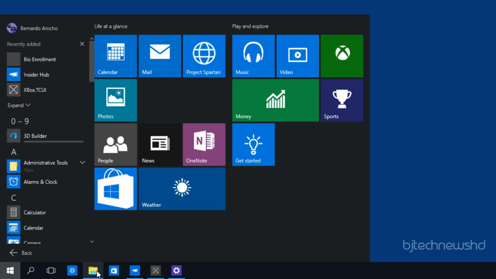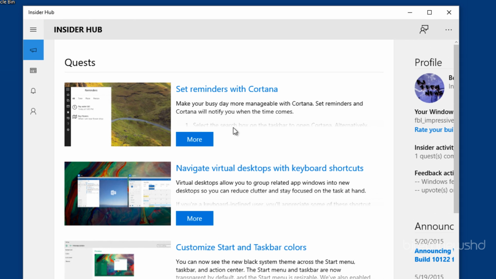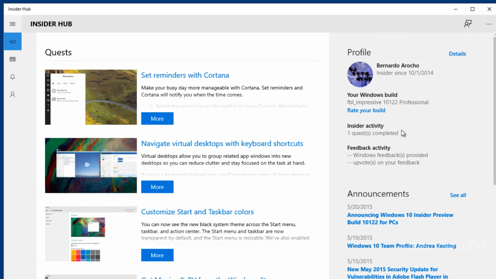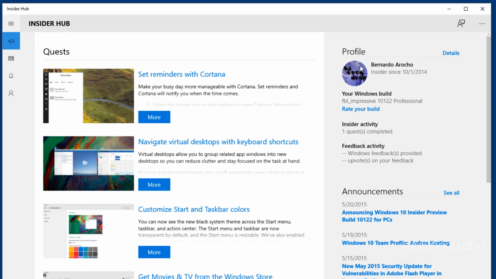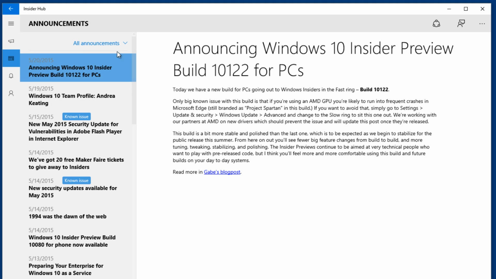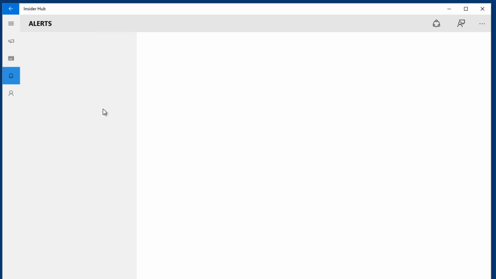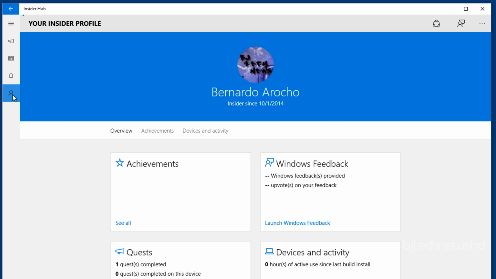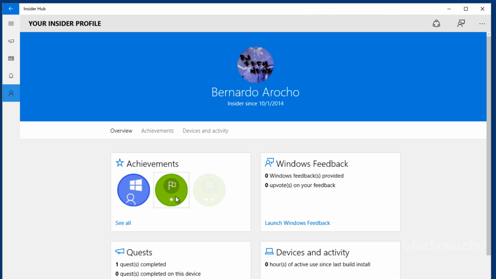It looks like the Insider Hub has been redesigned. It looks a little cleaner, looks a little better. This is pretty awesome, I like this a lot. It gives you details of your profile, the announcements of the latest build stuff. If you go in here, all the announcements, all the alerts, and I believe this option right here is your own profile. So that's pretty cool. All the achievements that you've done so far within the Insider Program preview, you will see here. I already completed one quest, so that's okay.